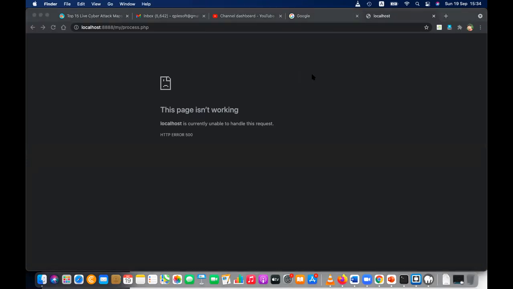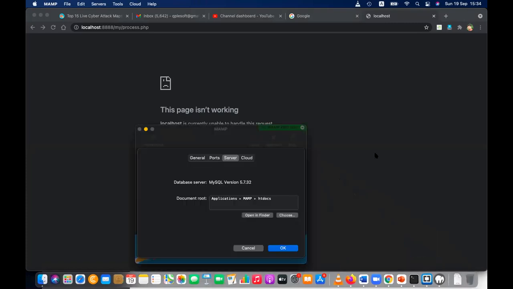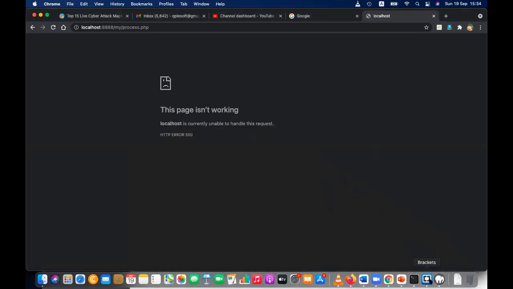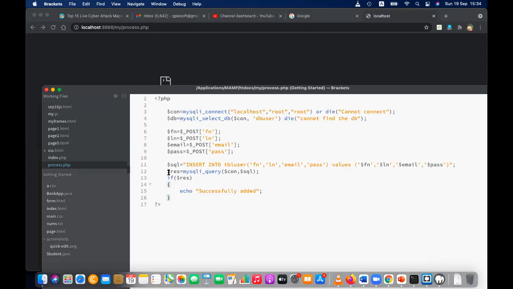Seems something wrong. Service is working. This part is okay. Okay, let's put this multi-line comment and see whether there are any errors.